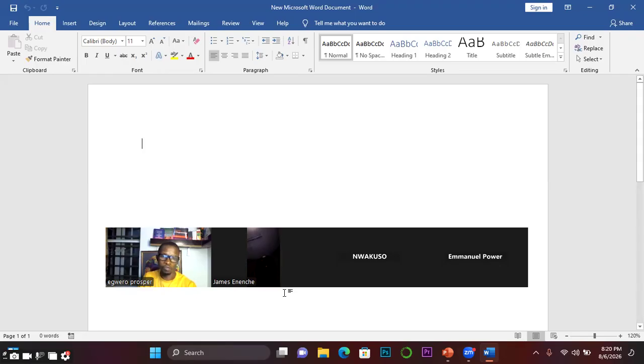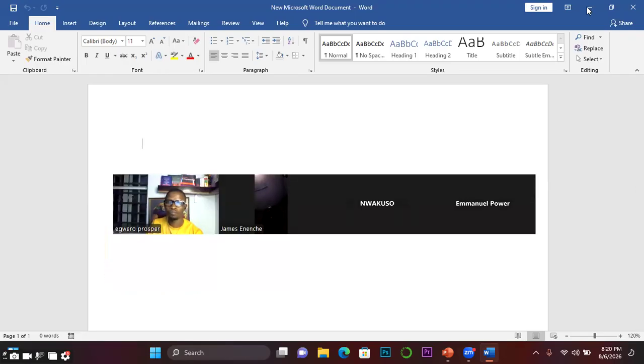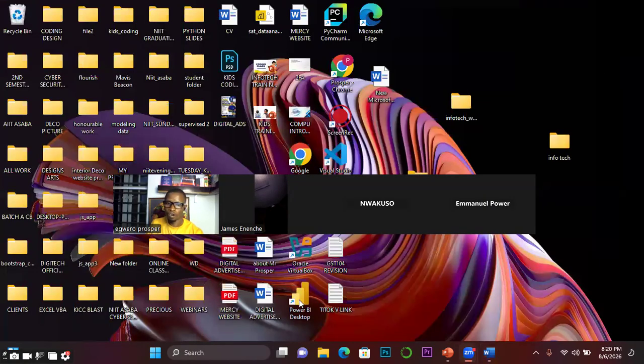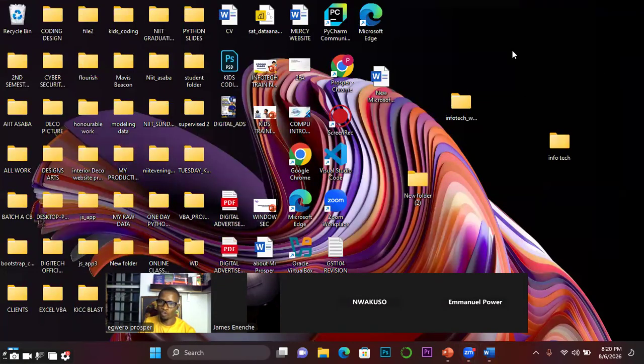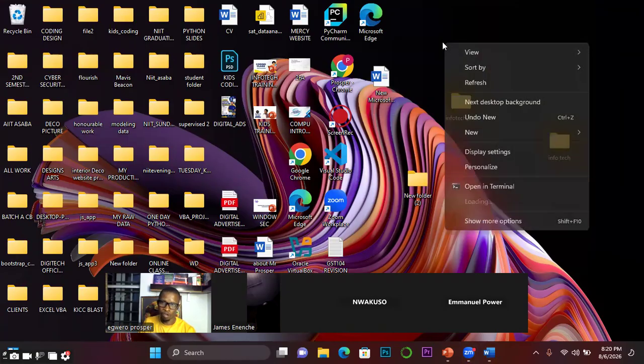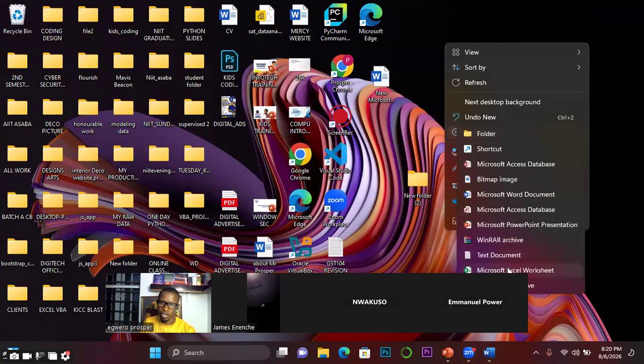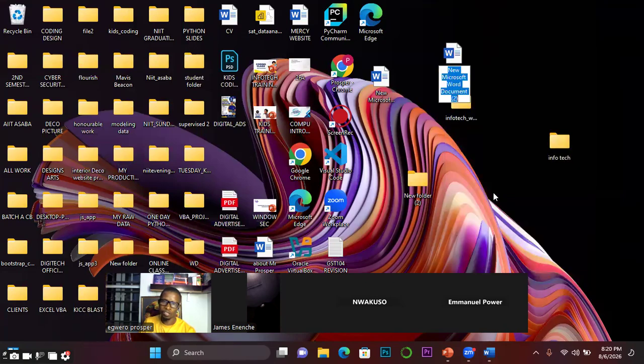Very well. Please, the procedure you used to create the MS Word, can you please repeat it for me? Okay, this is what I did. I look for an empty space, and then you press the right button on the mouse, and then you go to New, and then if MS Word has been installed, you are going to find it here. So you just click on it. I hope it's clear to you, sir. Is that clear now?